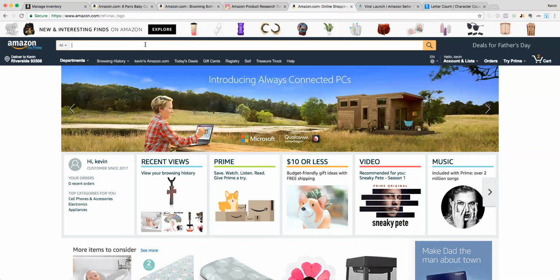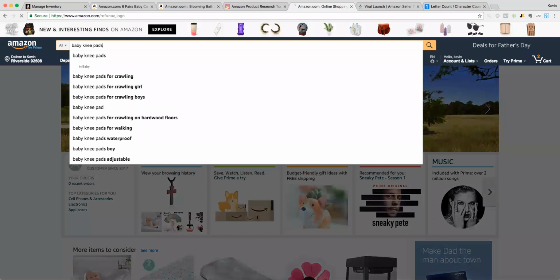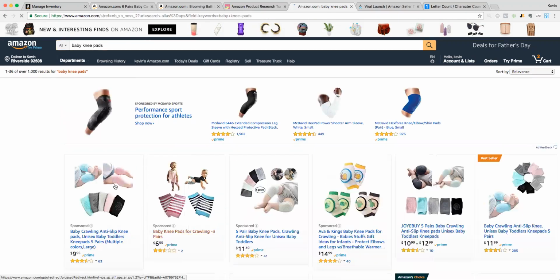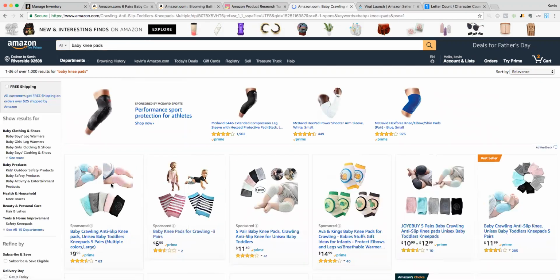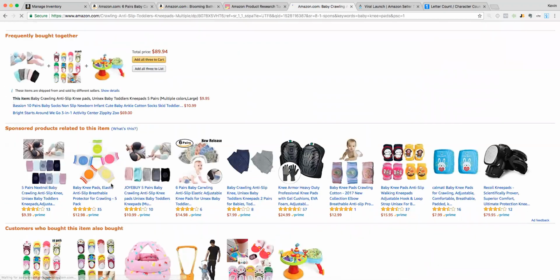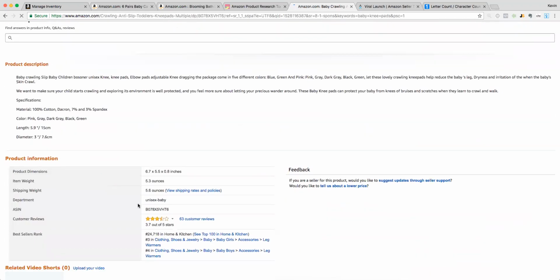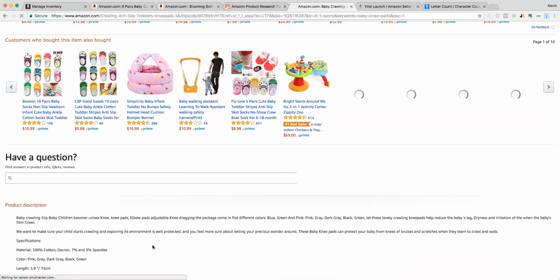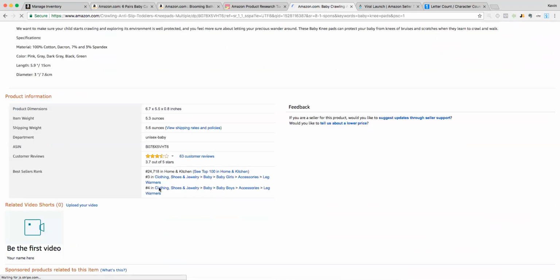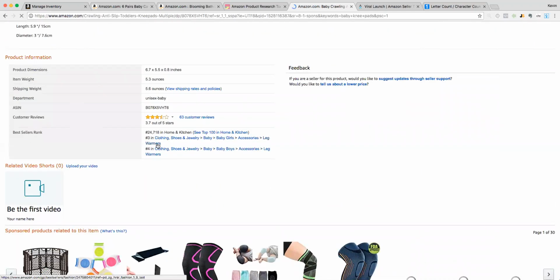And the way you're going to do that is first you'll search the name of your product. I'll use the baby knee pads as an example. Search the name of your product. First one that pops up, it doesn't matter which one, click on it. Then you're going to scroll down to product information. And on the second line right here, right beneath where it says see top 100, the last link, right? So the last link on the very end, which for this one is leg warmers.